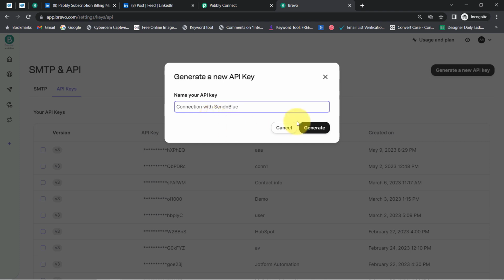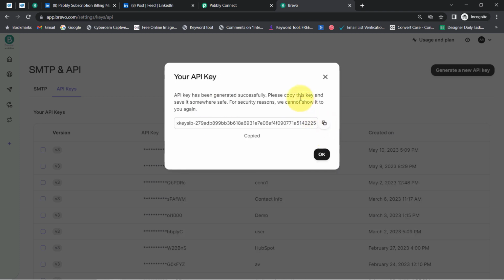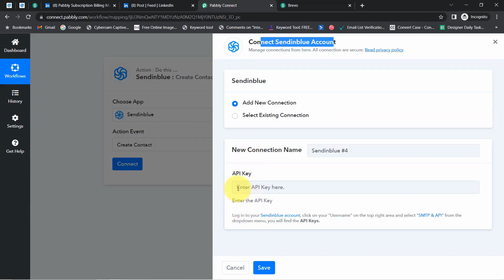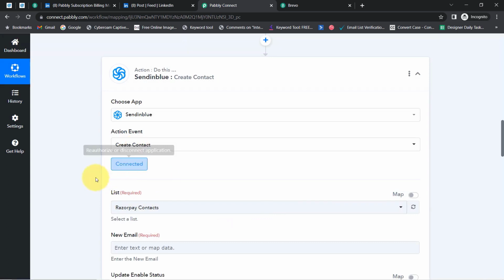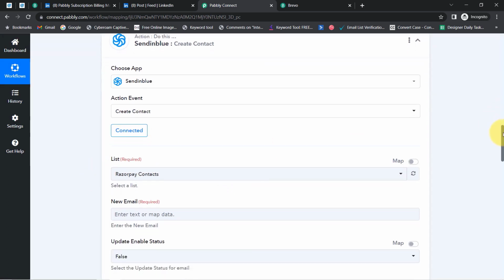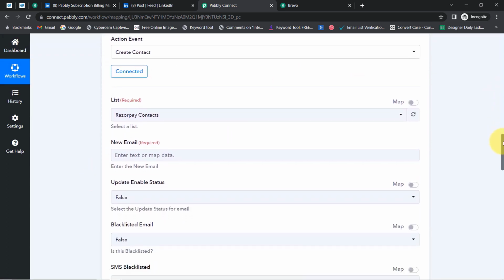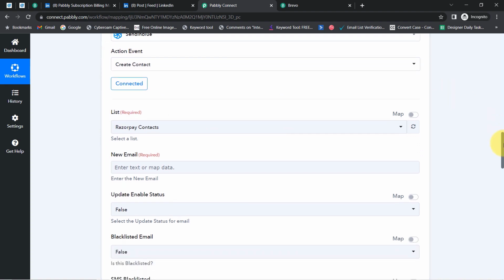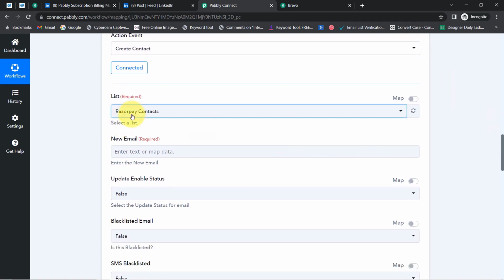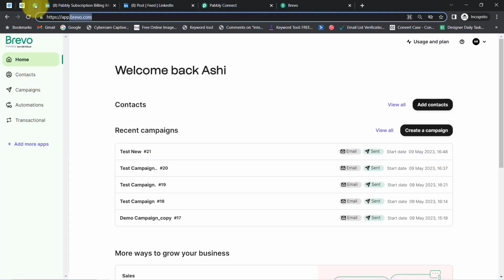Okay, I am providing this particular name. Let me also correct the spelling. Okay, clicking on generate, and this is how the key will be generated, which I am going to copy and paste here, and clicking on save, you will notice my SendinBlue application will also be connected with Pabbly Connect. Now it will ask you several details in order to create a contact. So I am going to provide data only to the required fields. Okay, so firstly it is asking in which particular list you would like to add these LinkedIn leads, these contacts.